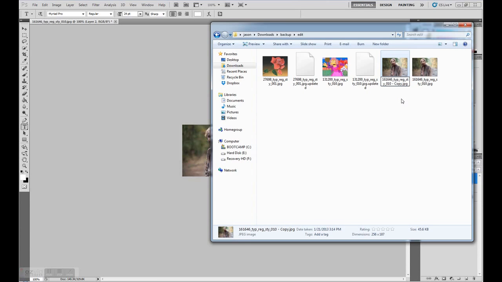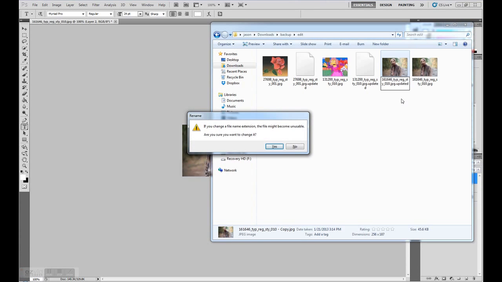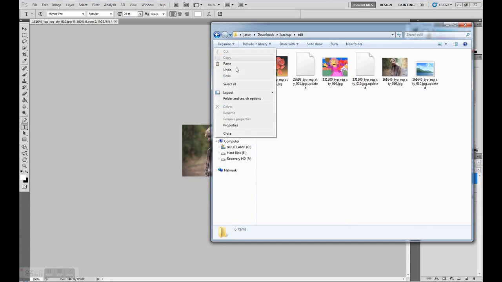Okay. And now we see the copy has a different name. So we want to change the name. And instead of .jpg, we're going to change it to .jpg.updated. And Windows asks if I'm sure I want to do this. If Windows does not ask you, then you probably have the file extensions hidden, and I'll show you how to change that. So we'll say yes.